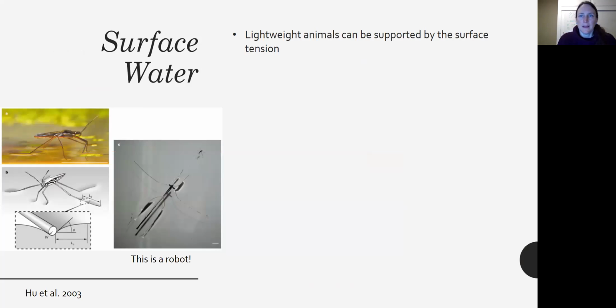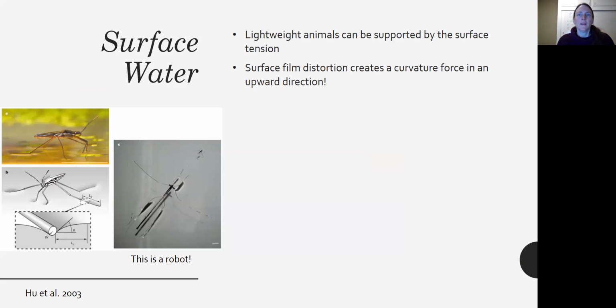So lightweight animals can be supported by the surface tension of water, and it's because the surface film gets distorted, bent, and it curves down, and then that creates an upward force. There's this really cool image here from Hu et al. 2003 showing the angle and the curvature of the point of contact for the leg and this kind of force that pushes the organism back up.